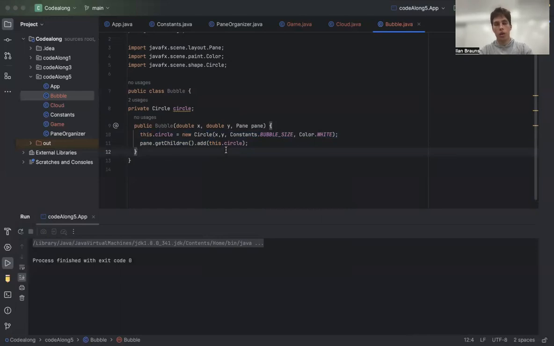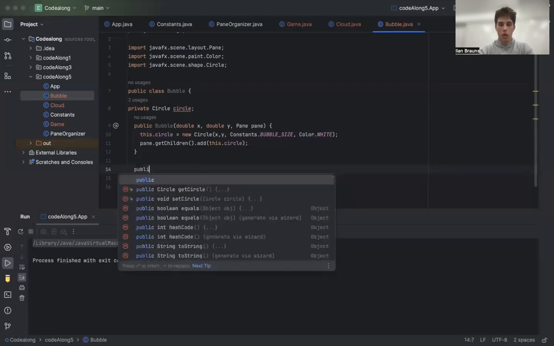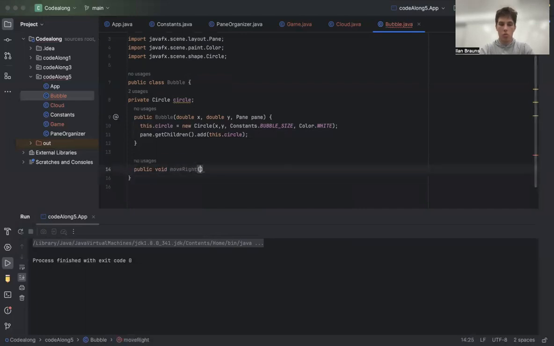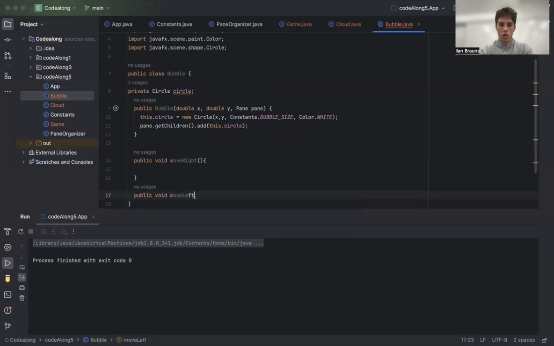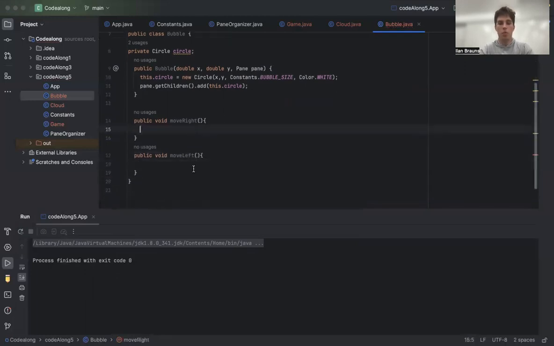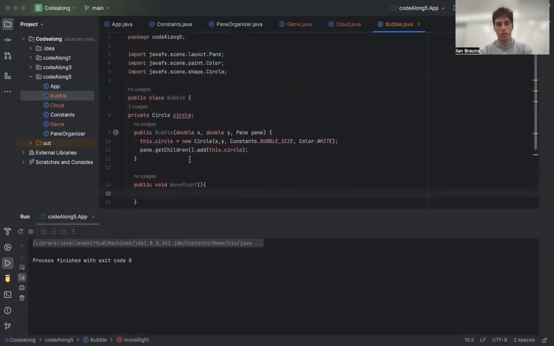Now, what else are we going to want to do with our bubble? One thing, which we know we're going to have to do eventually, is move. Our Tetris pieces are going to move, so our bubbles and our clouds are also going to have to move. So let's just say we want to make a move right, and a move left method. And I'm not going to fill these in right now, but I just want to highlight that eventually we're going to need to fill them in because we want our bubbles to be able to move.